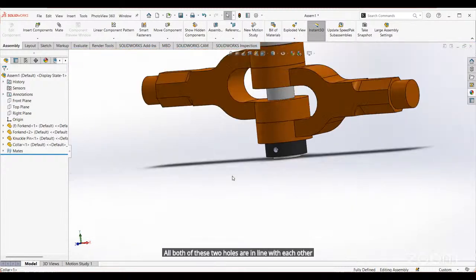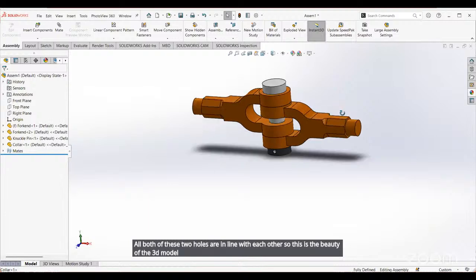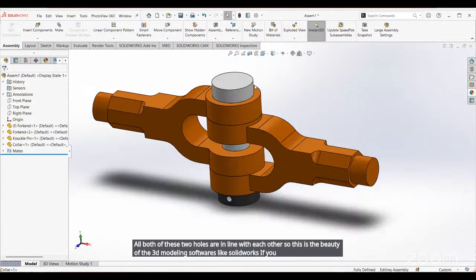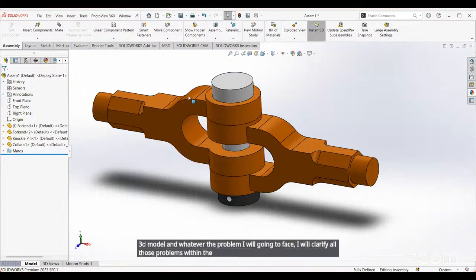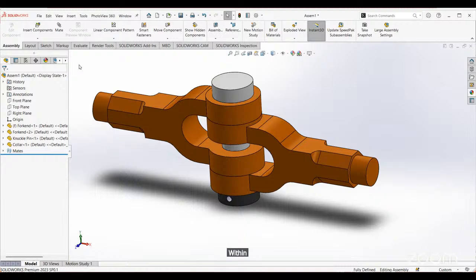So this is the beauty of 3D modeling software like SolidWorks. If you want to create an assembly like this in an actual environment, first I will use the SolidWorks software to create a prototype of this 3D model. And whatever problem I am going to face, I will clarify all those problems within SolidWorks only. If there is some kind of clash detection, interference, or problems with the dimensions, each and everything I will rectify within the assembly itself or the part modeling itself.